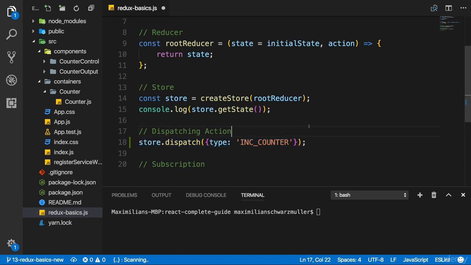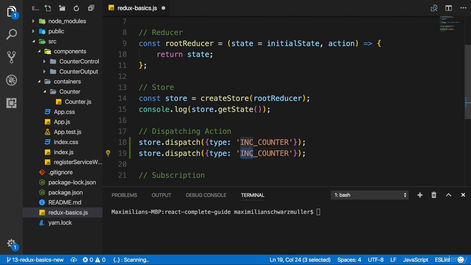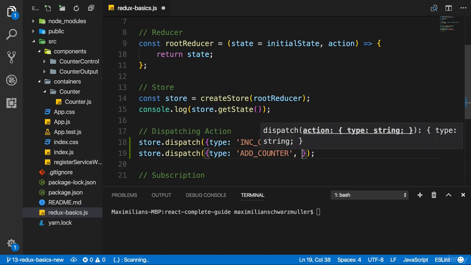Now I said you can also pass some optional payload. We'll do this with the next action. Besides inc counter, let's also emit add counter. Now inc should increase it by 1, so we don't need to pass any extra information, but add counter should actually add a specific number to the counter, and that value needs to be passed along with the type. Now the type is the one property you have to use like this. You can add any other properties you want to this object now.